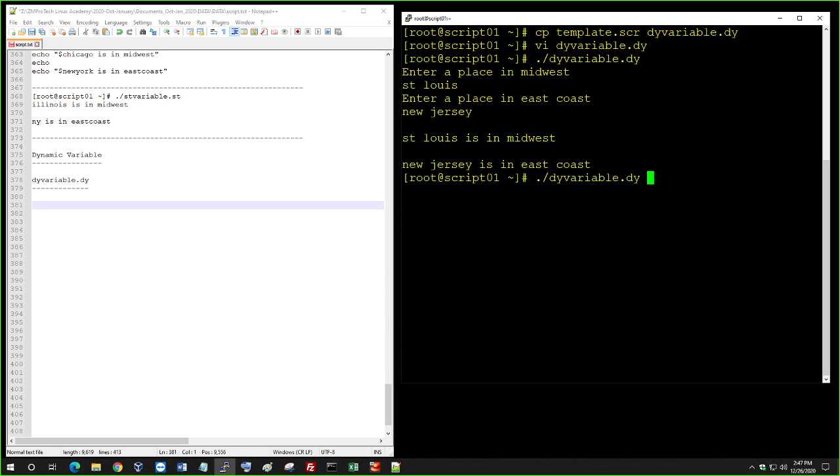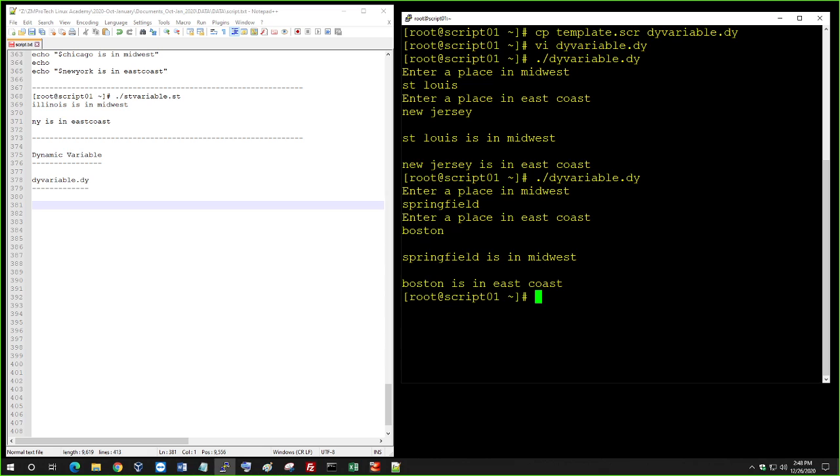Now if I run this again, I don't have to type St. Louis here. I type whatever I need here. I could type Springfield, and then I'm going to type Boston. So now we use the same script, and this part is changing depending on the input.